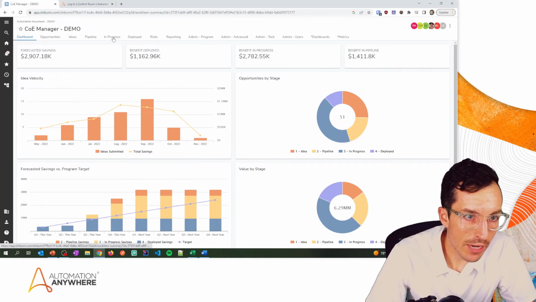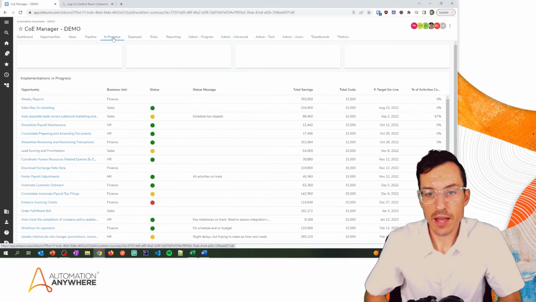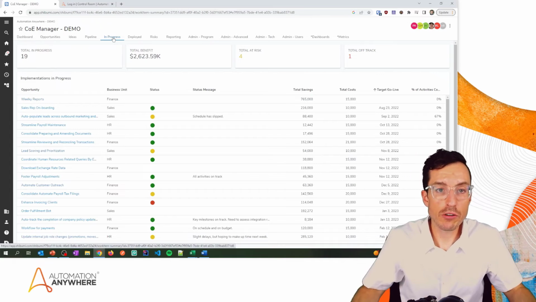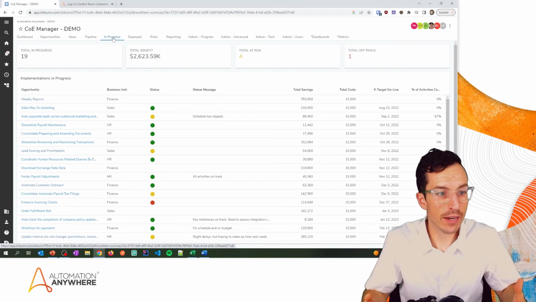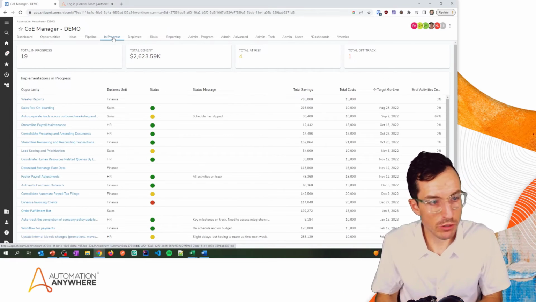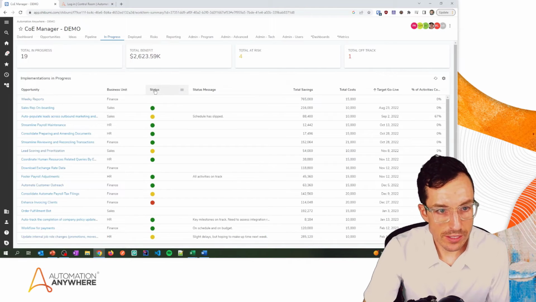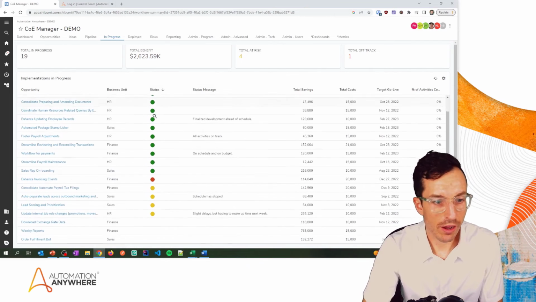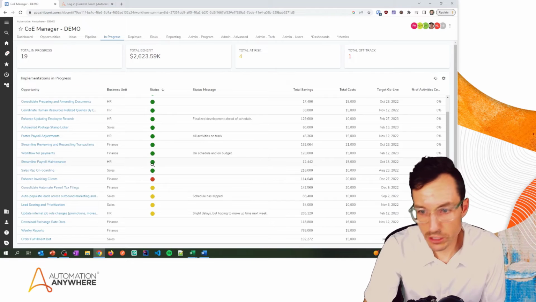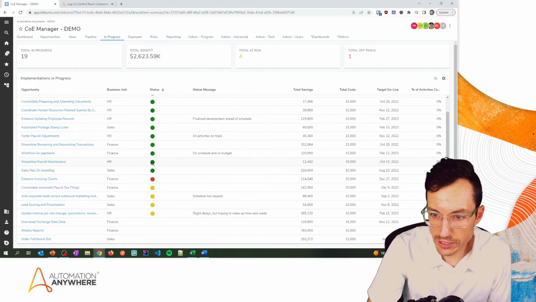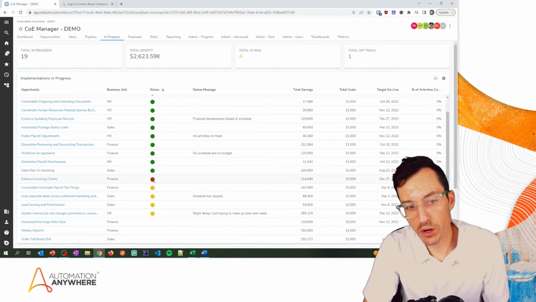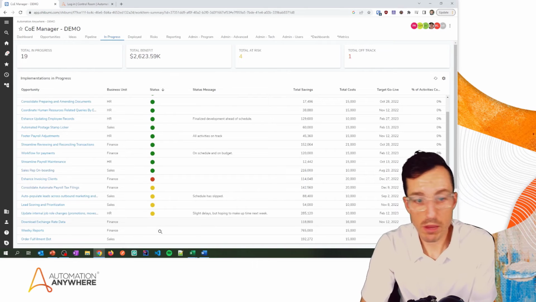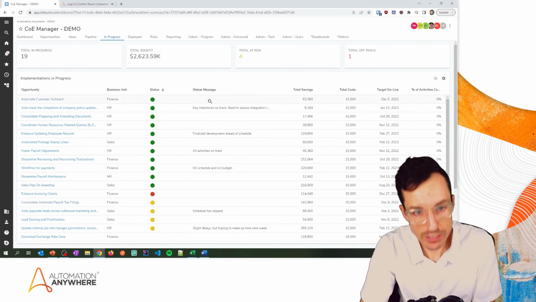If I go to the in progress tab here, again, I'm an automation lead. What do I need to do? I need to report on the status of all of our in progress opportunities. So here I can see the status. I can see if we're tracking, hey, things look good on this one. Looks like we're going to hit our target date. Things are red here. We're not going to make this one. Things are yellow. Maybe I don't even have an update, or I don't have a status update.